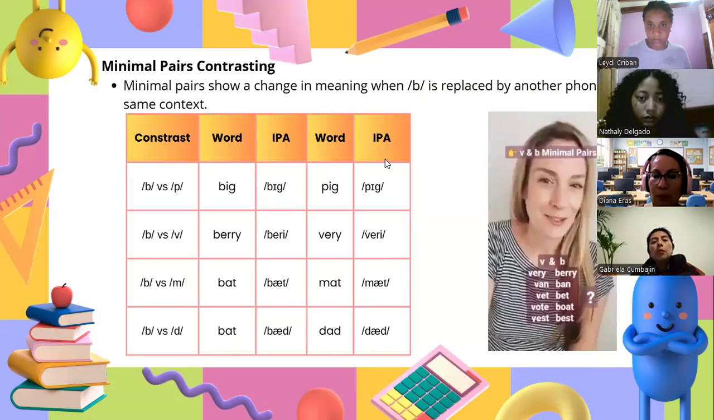The minimal pairs contrast shows the change in meaning when B is replaced by another phoneme in the same context. For example, the contrast B versus P, for example, bick versus pick. Contrast B versus V, for example, berry and very. Contrast B versus M, for example, bat and mat. The contrast B versus D, for example, bat and dat.